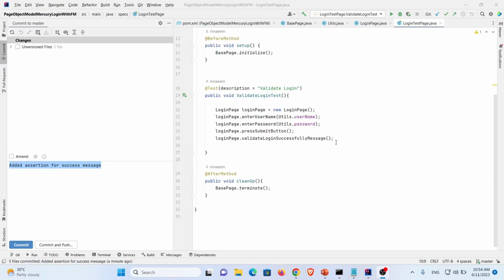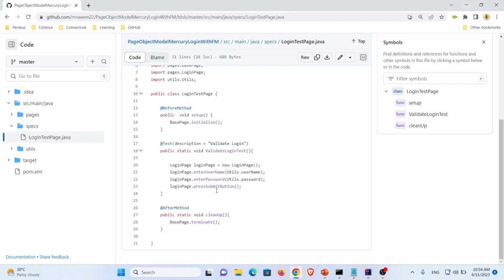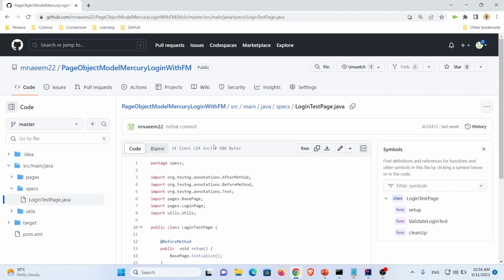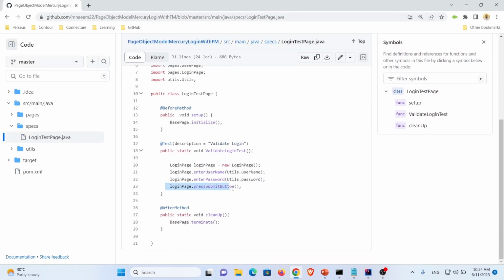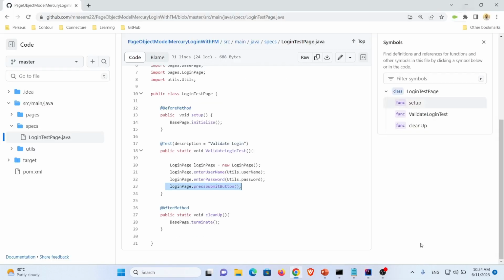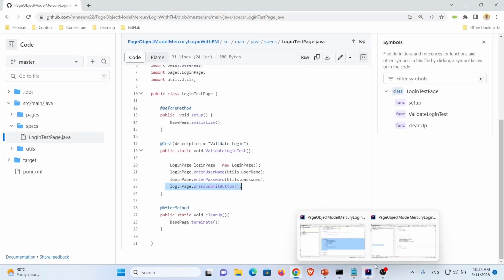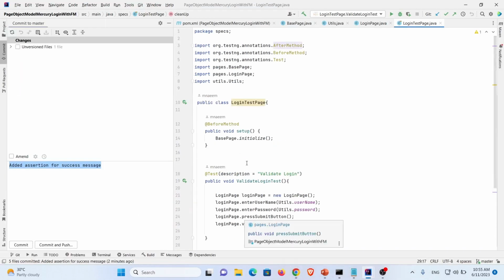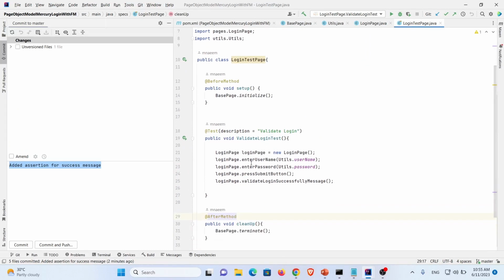Hello and welcome back. Last time we had some issues after adding this validate login successful message. So I have overcome all those issues, and now I would like to show you that if I commit these changes, this is my GitHub project in which I don't have this validate login successful message here. So I will commit this change in my project and then see that it will be part of my GitHub repository as well.